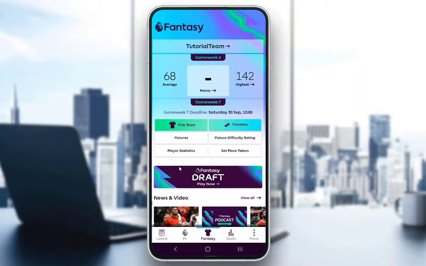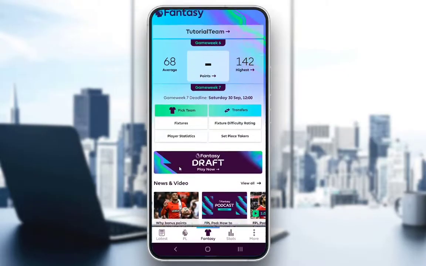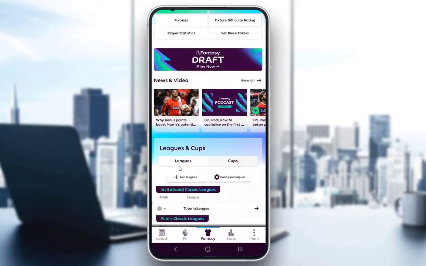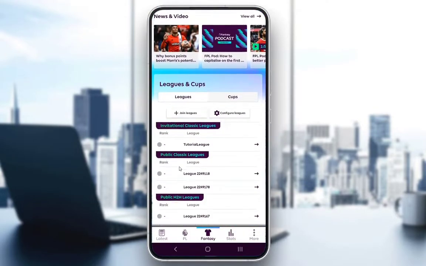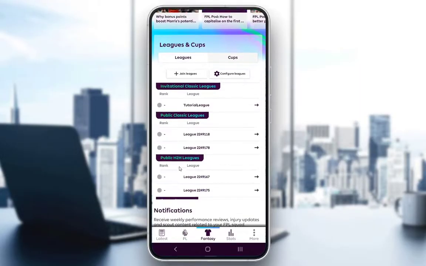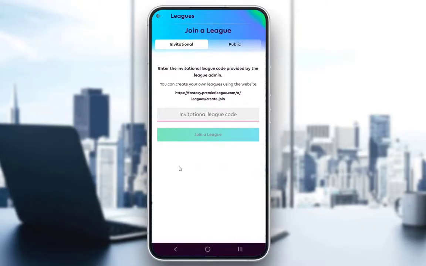Now when you actually open up the application, such as you see on my screen, you will navigate to this screen where you can see Fantasy, and you will actually be put on this menu with all these several options. Now, the way you want to actually join your league is to navigate down to the Leagues and Cups segment. You want to select leagues, they will already be selected, and what you want to click is you can join a league. Click join leagues.